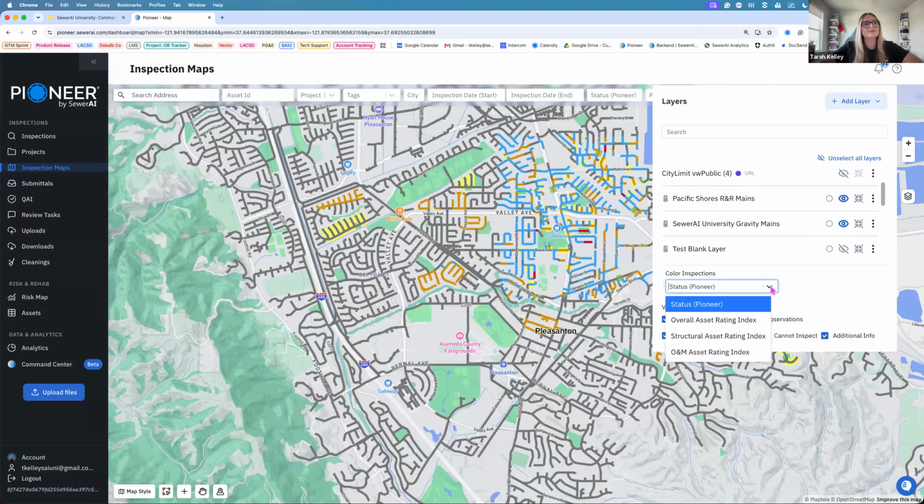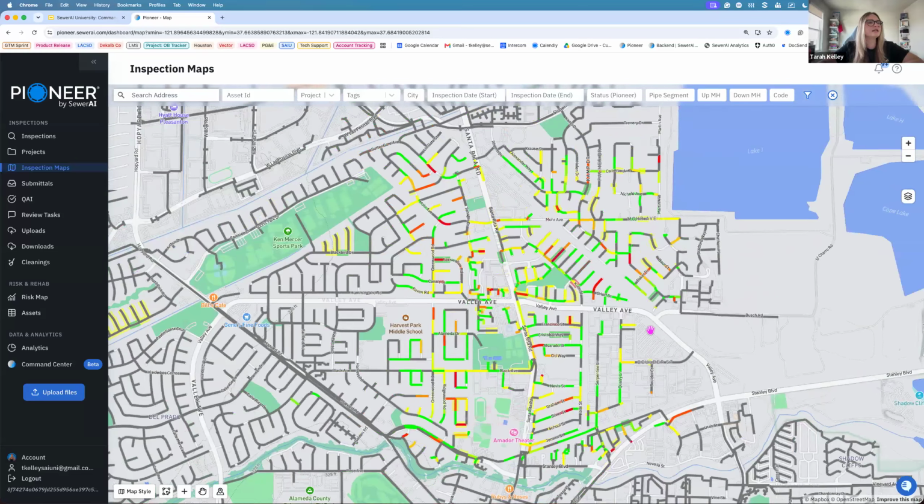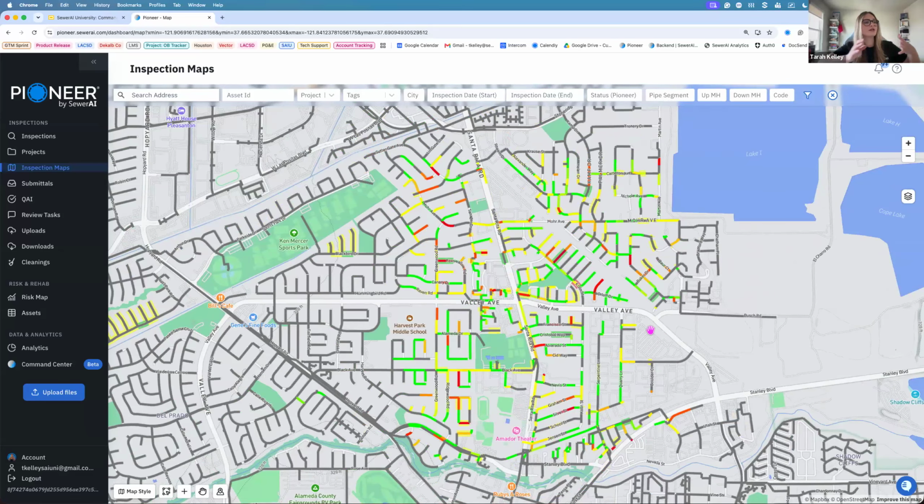But if you click this drop down here, you also have the option to view it more so on a rating index scale. So if I were to click over here, now you can see we've shifted to a slightly different color coding on a scale of green, meaning your pretty good lines, all the way to red, which are going to be your most severe lines. So you can absolutely choose that color coding.